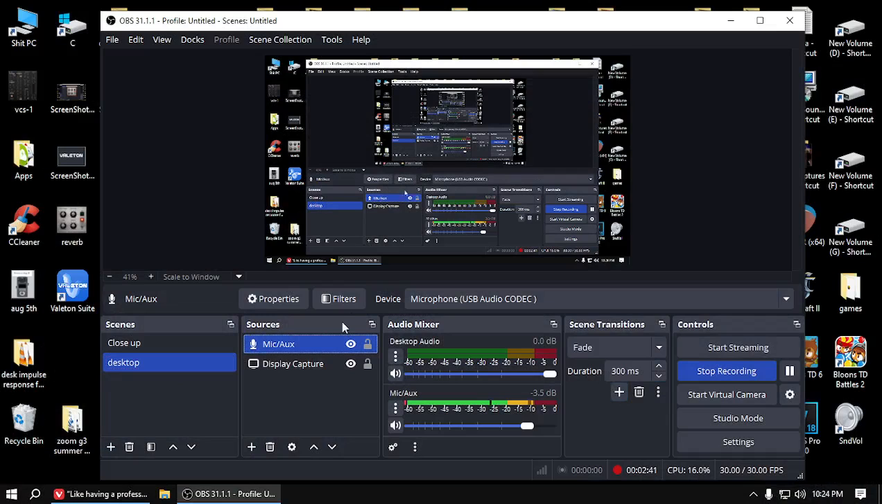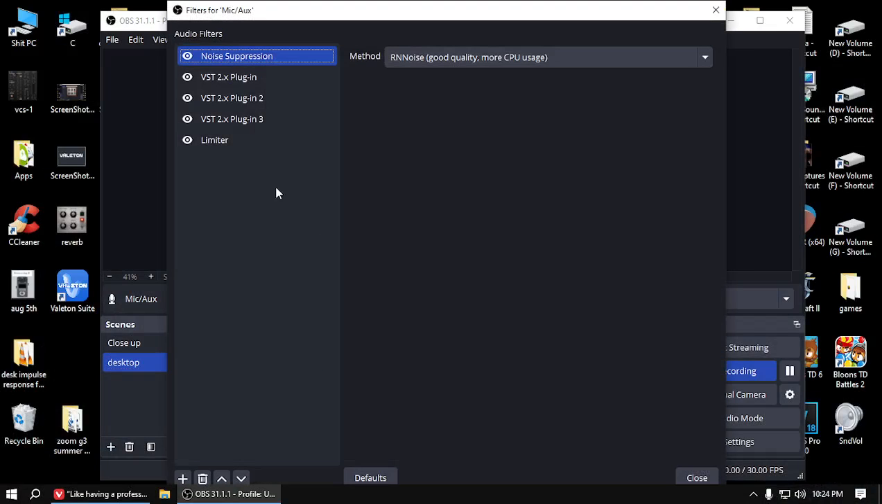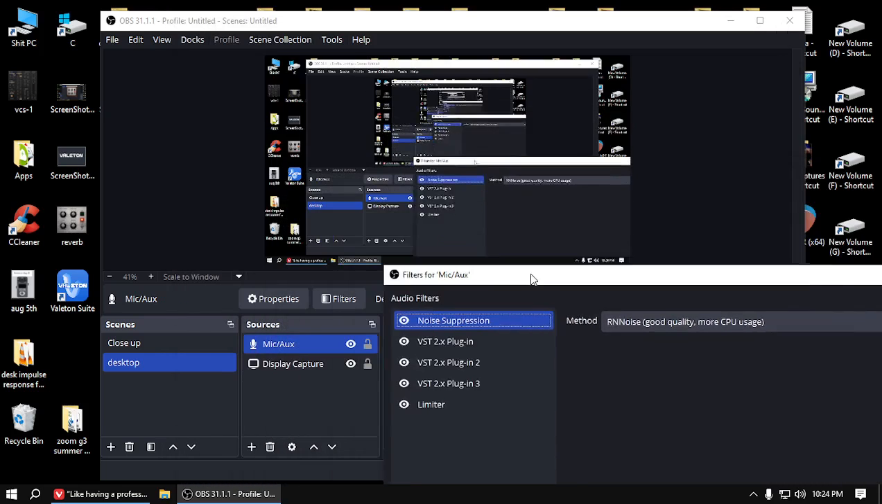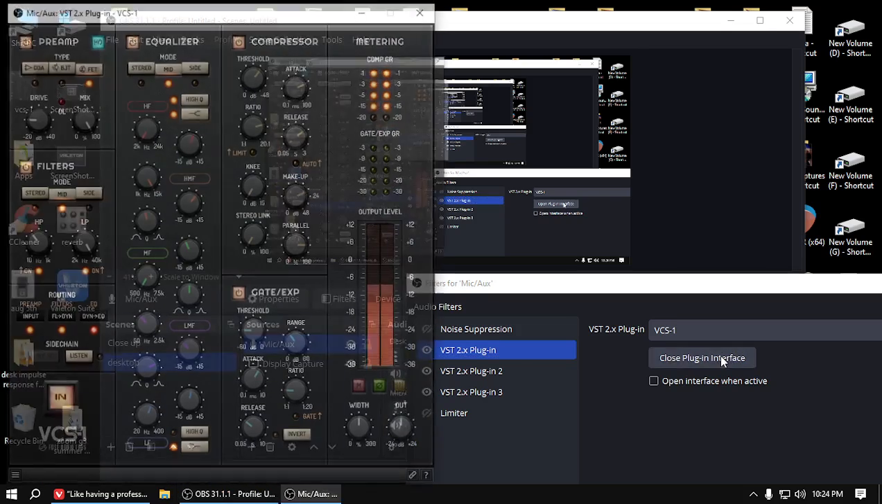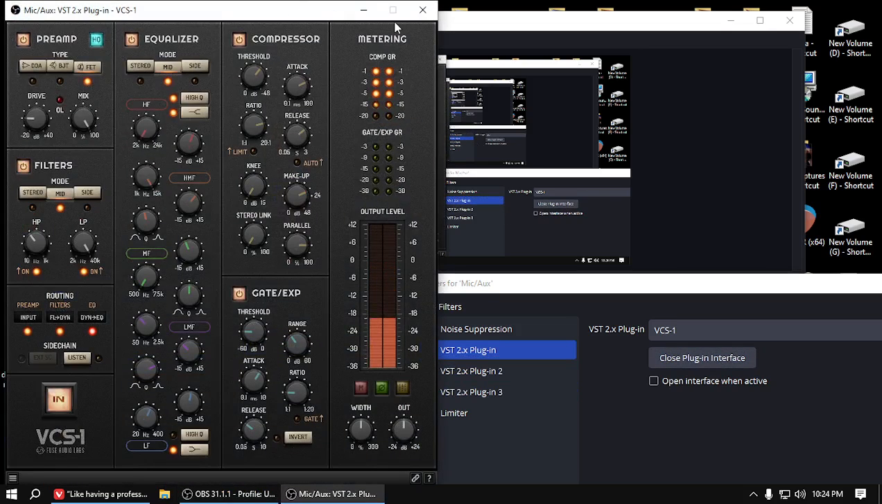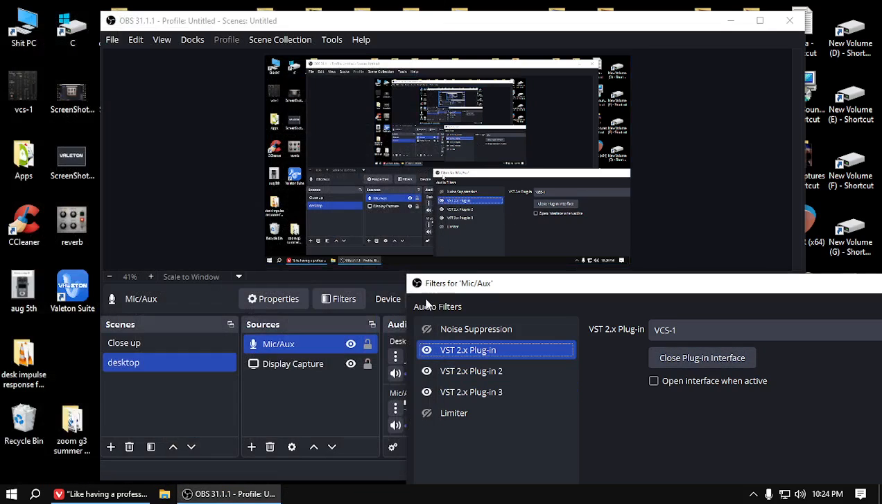We're going to hop over to desktop mode and go to the mic auxiliary tab into the filters where you can see I am using noise suppression. We'll shut that off. I'm using the limiter. Those are the stock plugins. So I have a channel strip here, and that's the vcs-1 by Fuse Audio. You don't need that. You can just gain up an EQ with the plugins they give you.